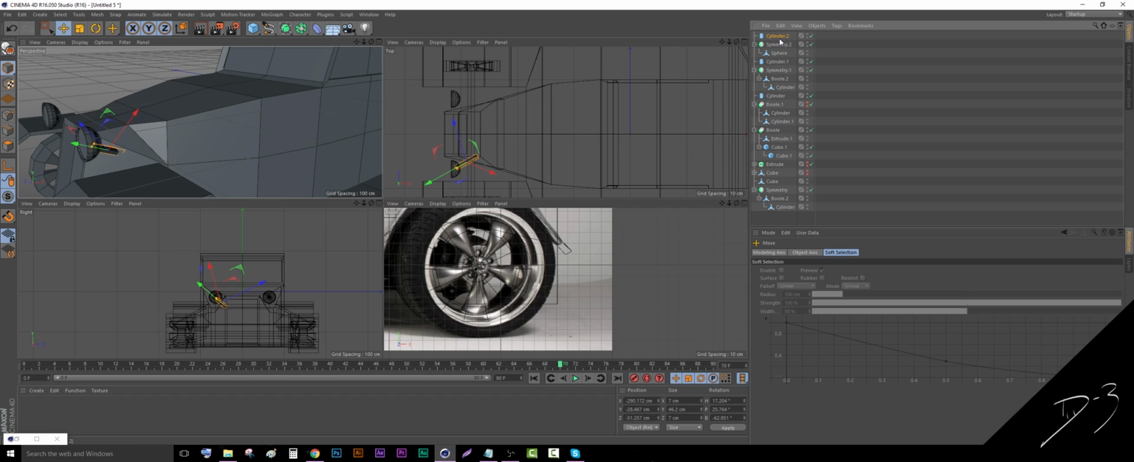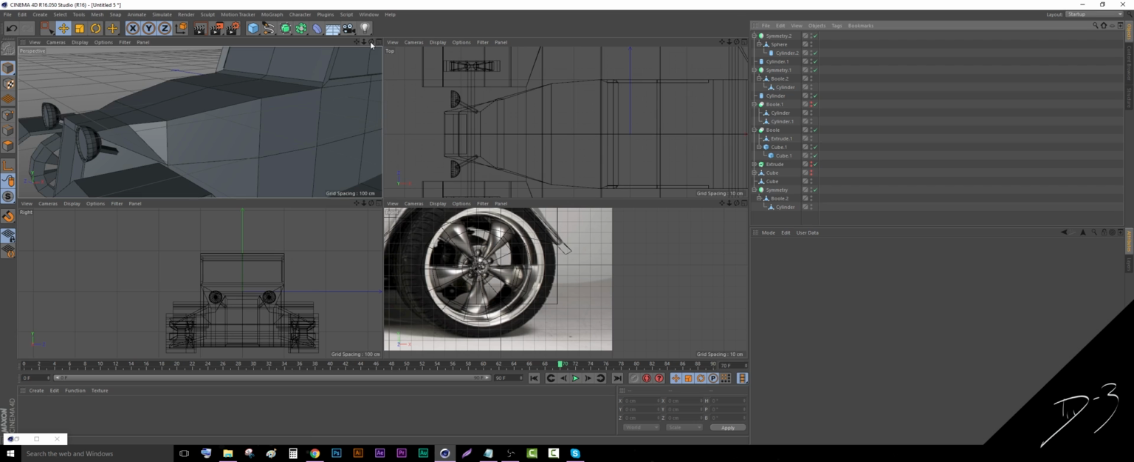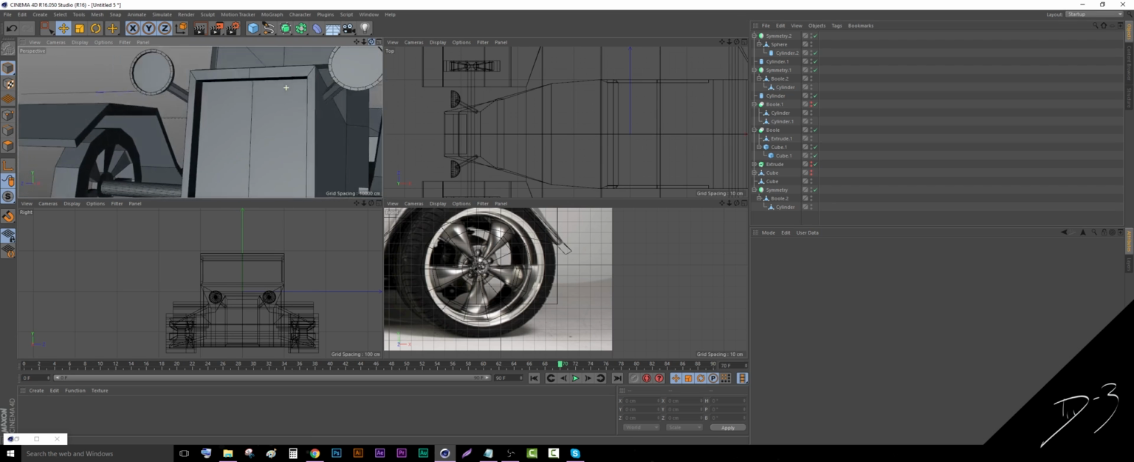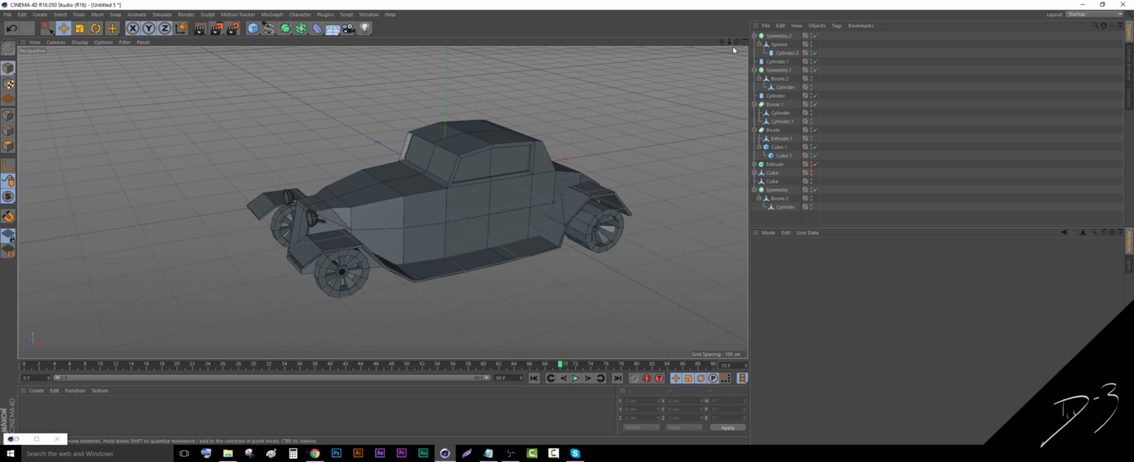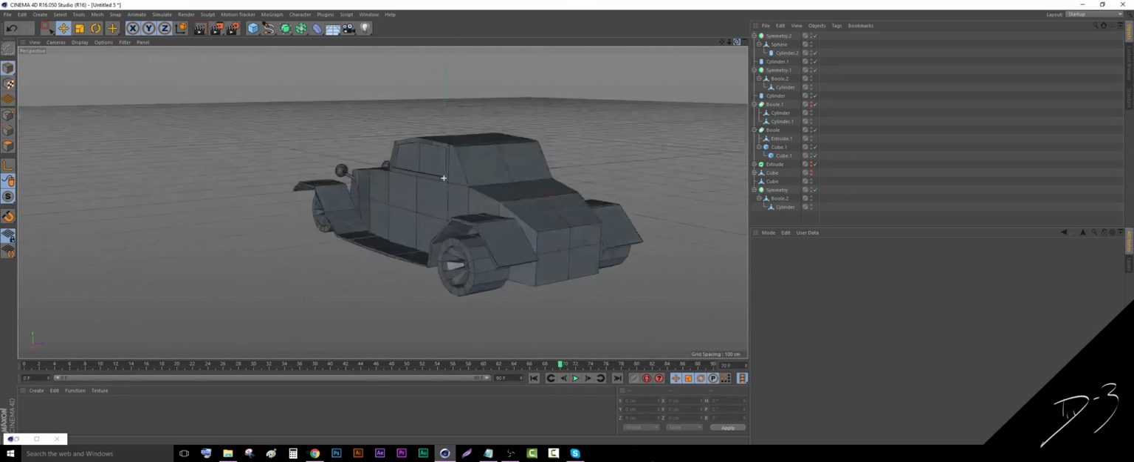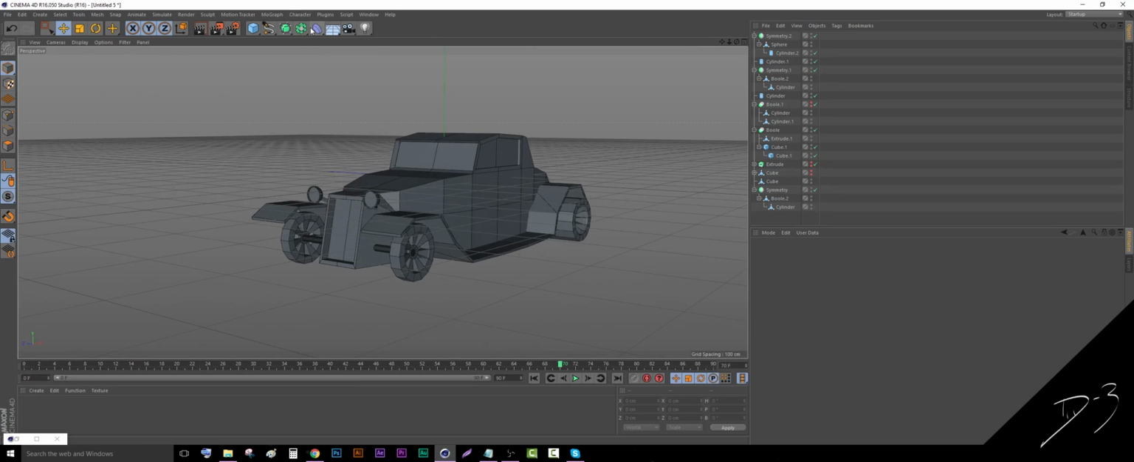That's it. Stick that under the symmetry as well. Connect it to the sphere. The lights. And then I think that concludes our low poly hot rod.